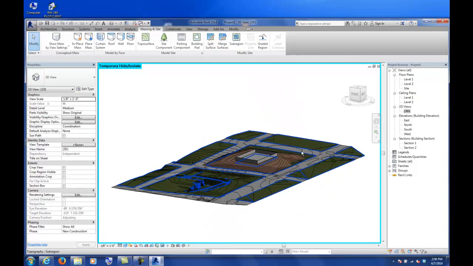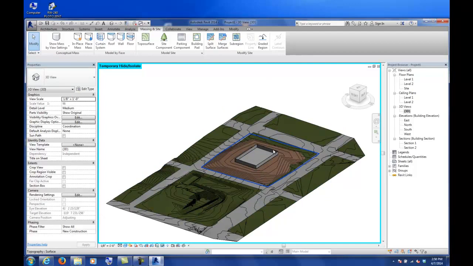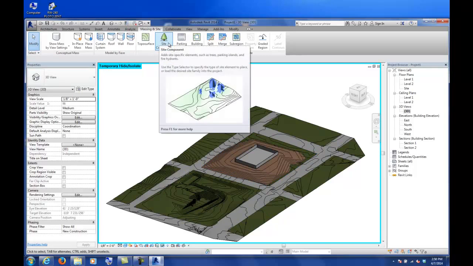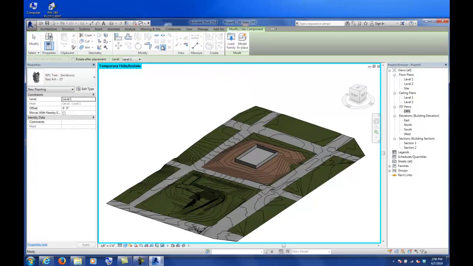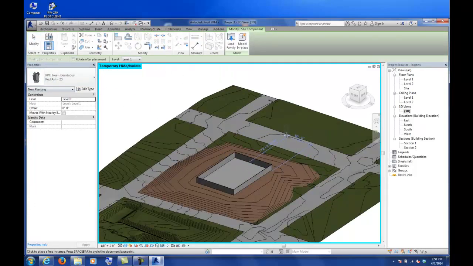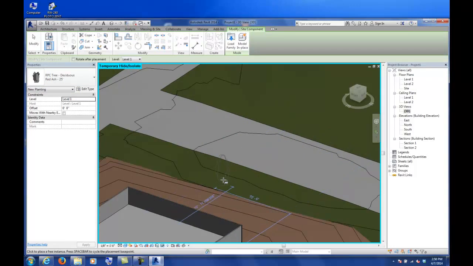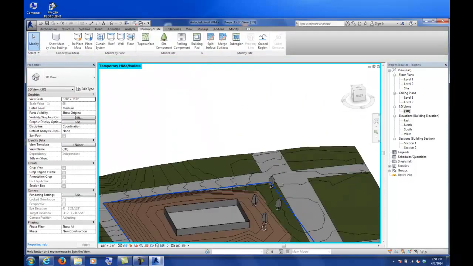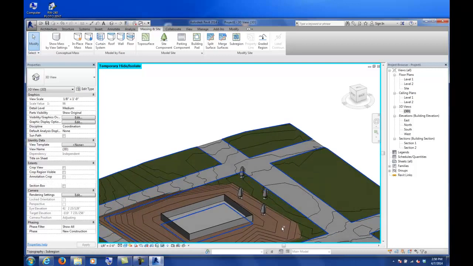One thing to note is when you have these topography contours in this surface, when you place things like trees in your site components, they will actually place right on the surface. So if I pick this particular tree, it'll actually place on top of the topography surface and not necessarily attached to level 1, but it'll actually be placed on the ground. So you can go ahead and get those to be located correctly. And remember, from rendering, those aren't how those trees look.